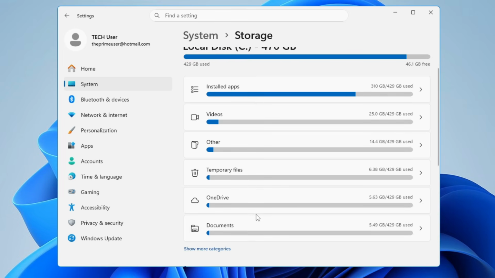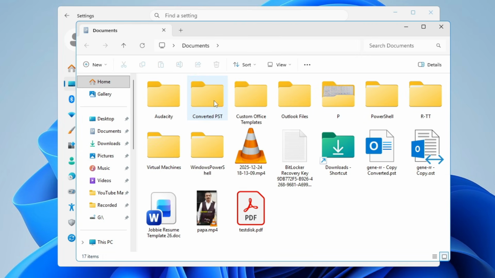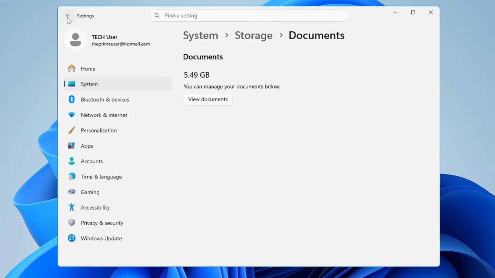Okay, so now it shows me all the list here, and I will start from the bottom with the document, and if I click on it, it doesn't take too much space, but I can click on it, then I can click on view document, and whichever folder or file you feel you don't need, you can go ahead and delete from here. Then I can go back.